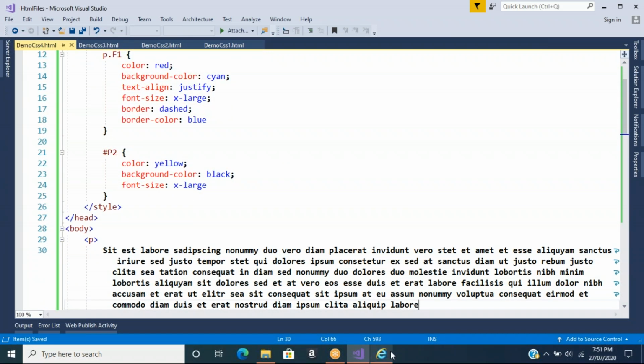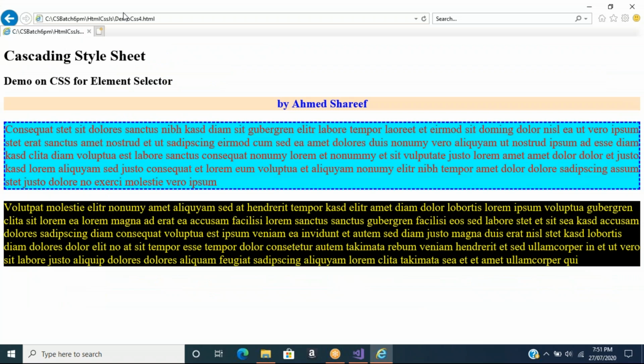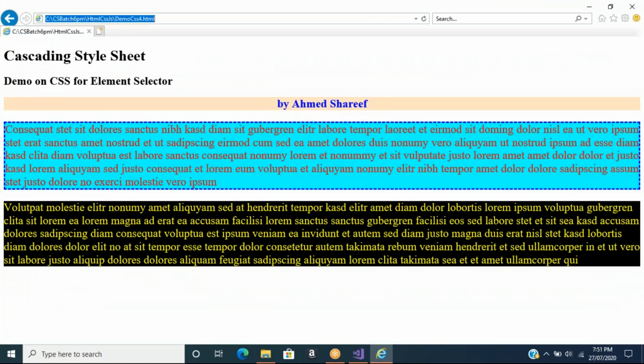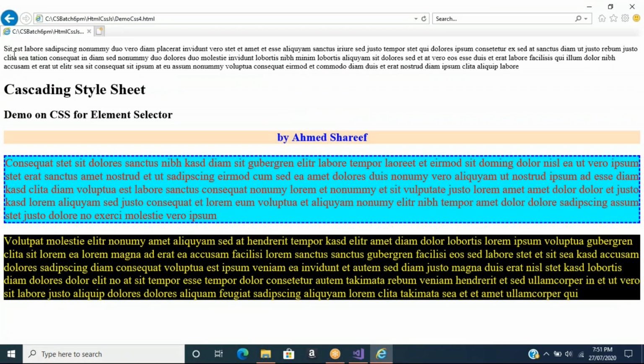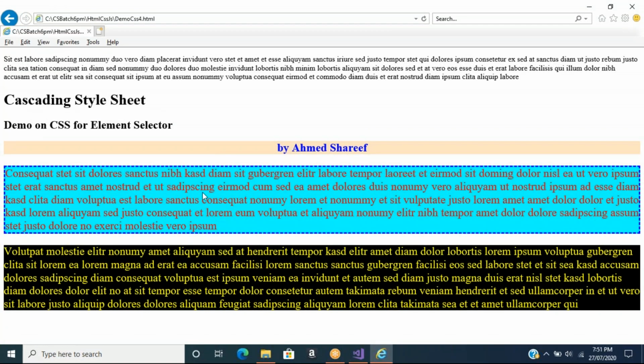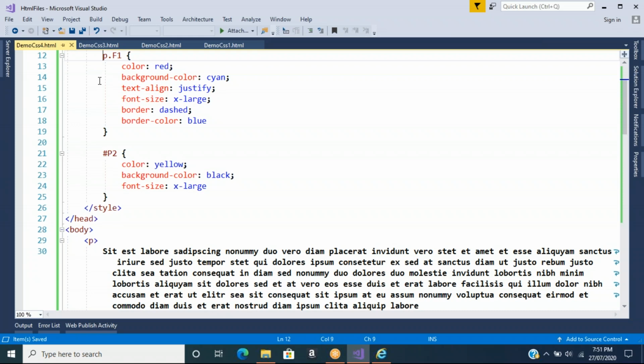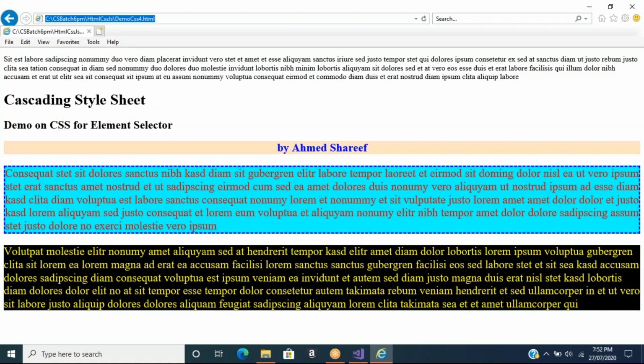Test this first. Yes, first paragraph, no format, nothing. But I want to apply the format. Which format? This format. This paragraph I want to apply. But the problem is there is no class for it. So there is a facility where I can do like this. P comma, execute. Automatically the first paragraph is applied with the format.